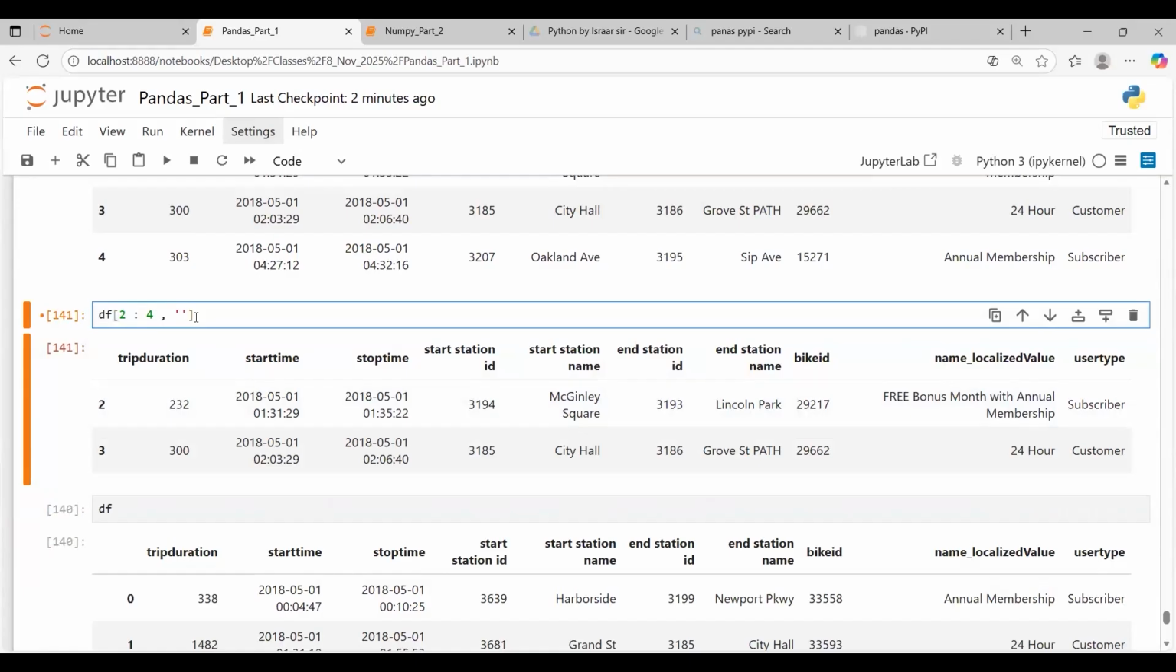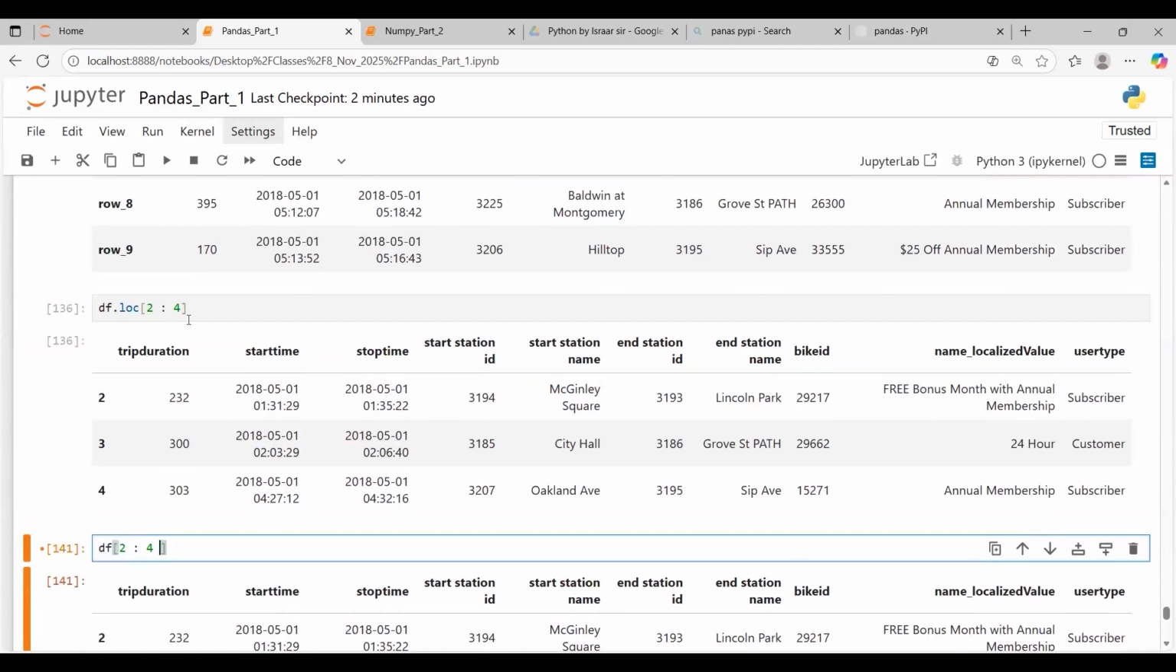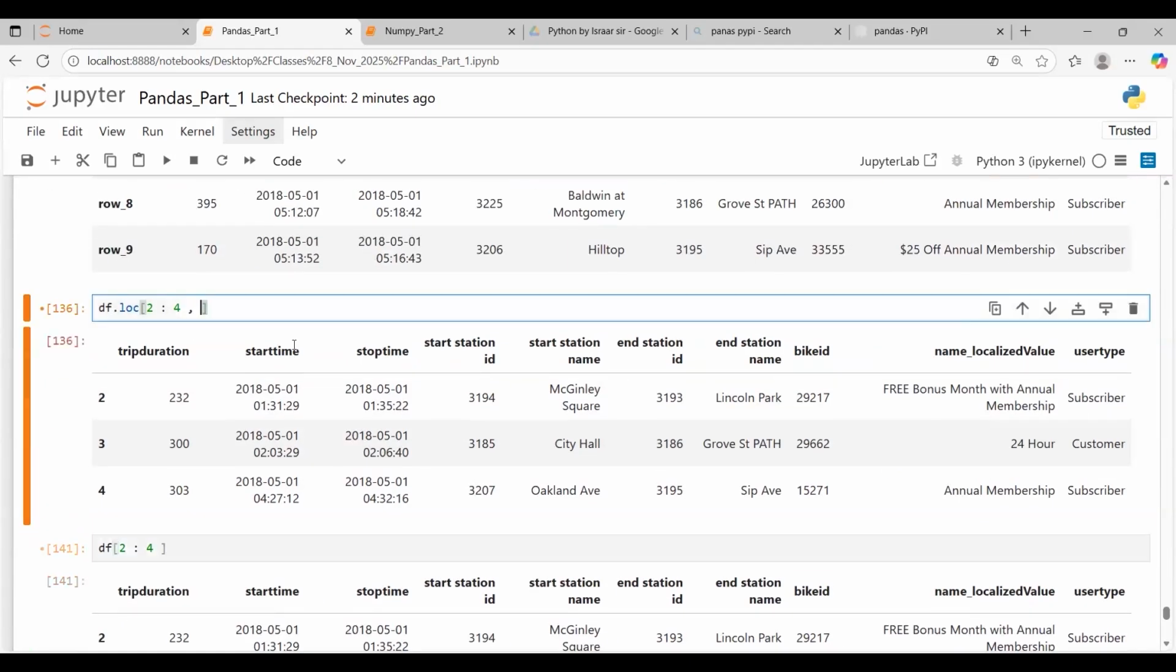Normal. No, you cannot. The answer is no, you cannot. Acha, what about in this function? Can I perform indexing and slicing on columns now? Yeah, we can. Yes, you can do it, right?